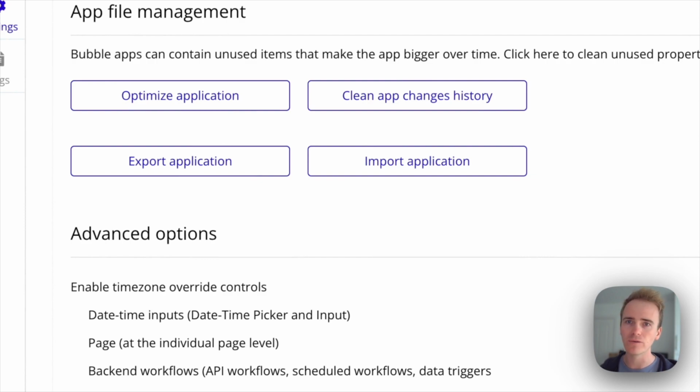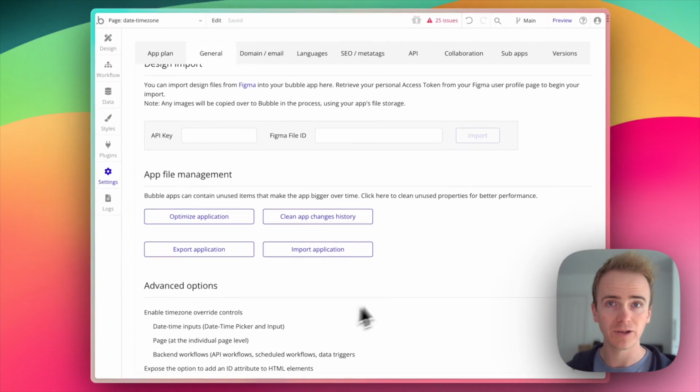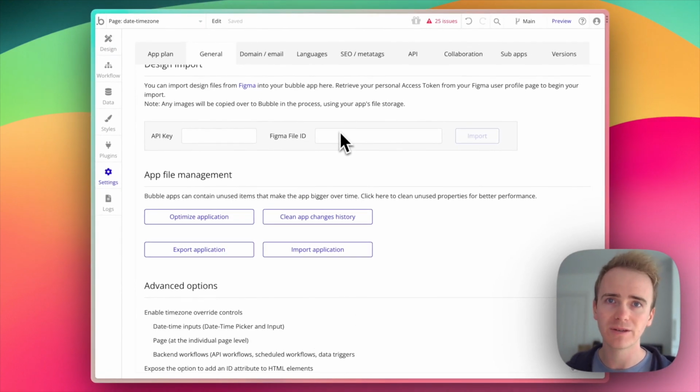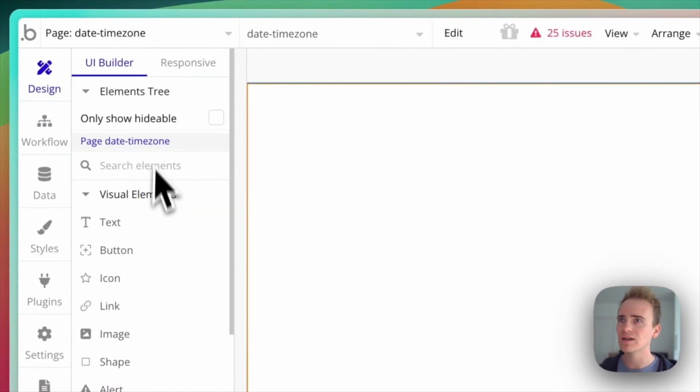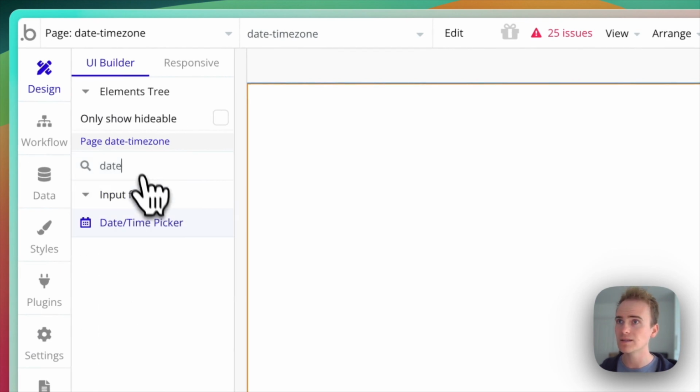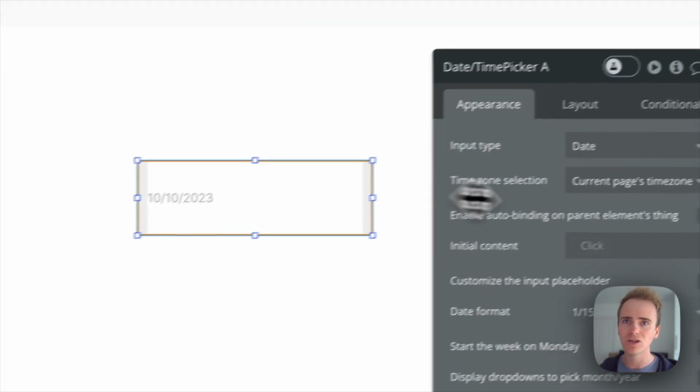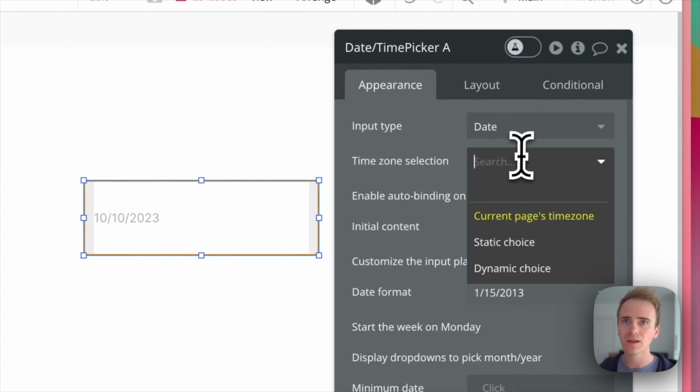Enable time zone override controls, date time inputs, page backend workflows. And I'll just give you one example of how this can really help out. If I go into design and I get the date time picker and I add it to the page, I can now select where the time zone comes from.